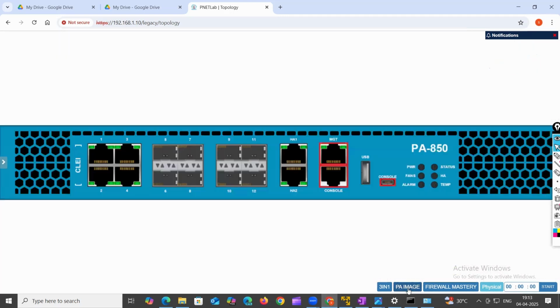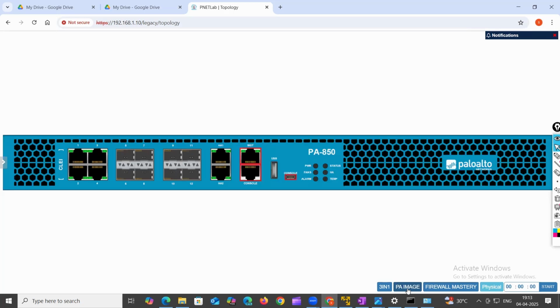Let me show you the Paloalto image. So this is the Paloalto image of the Paloalto 800 series firewall, the model number is 850. This is the back panel, front panel of your Paloalto firewall. So this is your management port, guys.